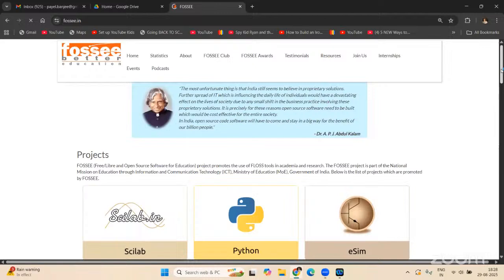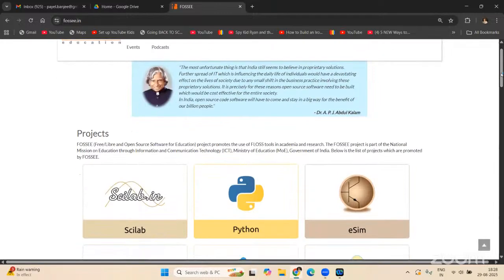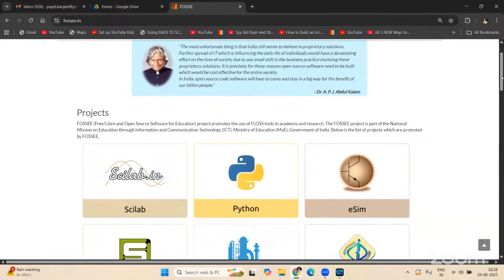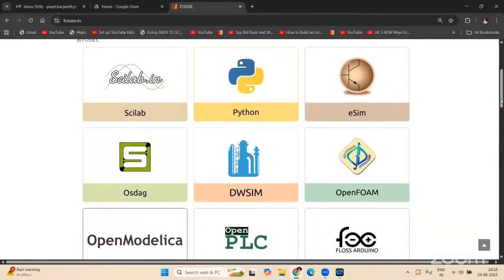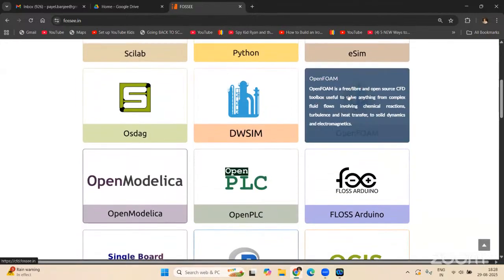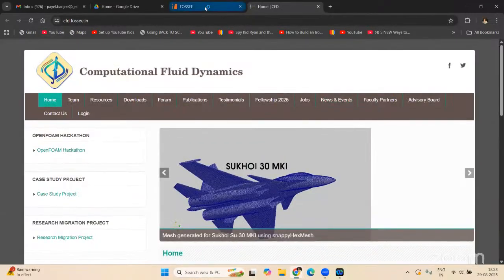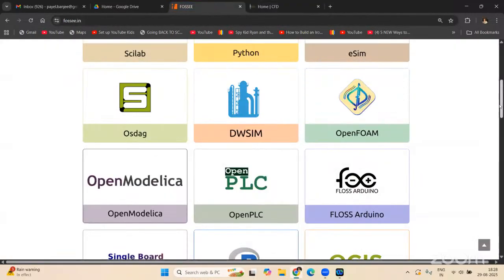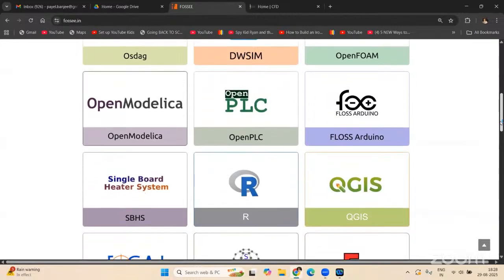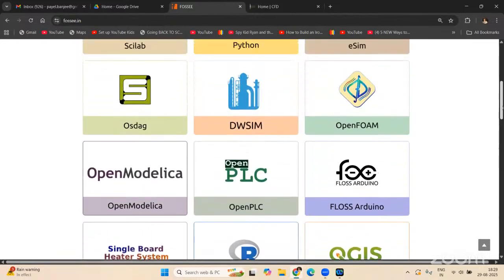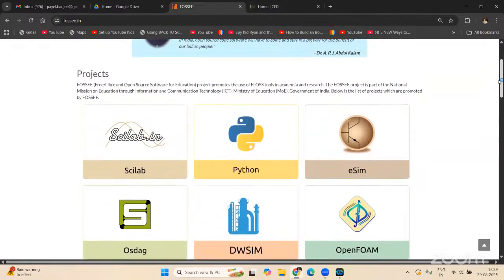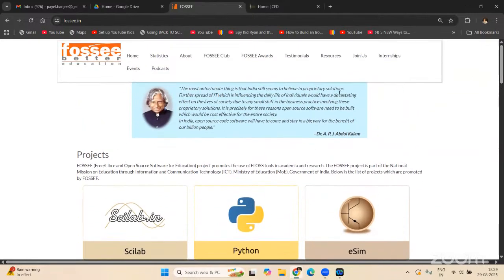So here is our visionary ex-president, Dr. Abdul Kalam, who himself used open source software and for whom we have ISRO today. Here also this page is linked with our cfd.fossee.in. So if you want to know more about Python, if you want to know more about R, just click and you will be taken to the particular web page.